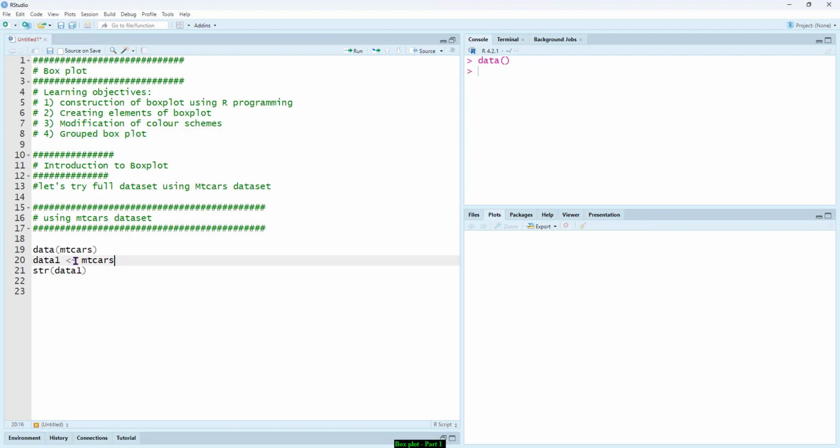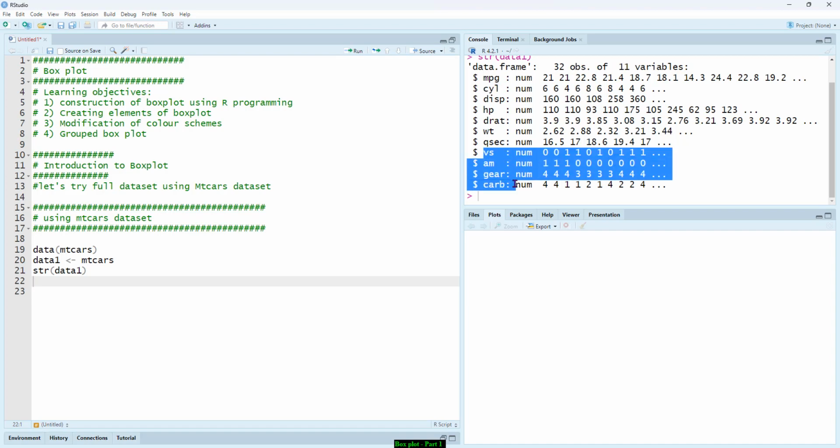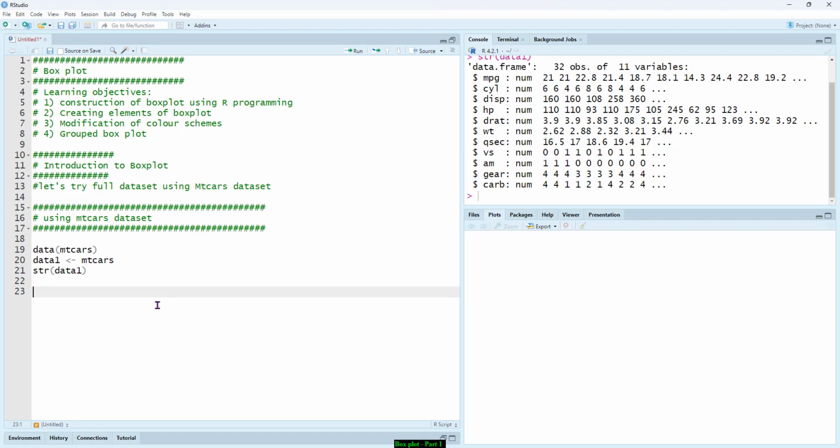We store the mtcars data set into the data1 object because I don't want to interrupt the original data set. If we look at the structure of the data set, all the variables are numerical, but actually cyl, vs, am, gear, and carb should be categorical data. So now I'm going to make a small change, converting the categorical variables to factor variables.